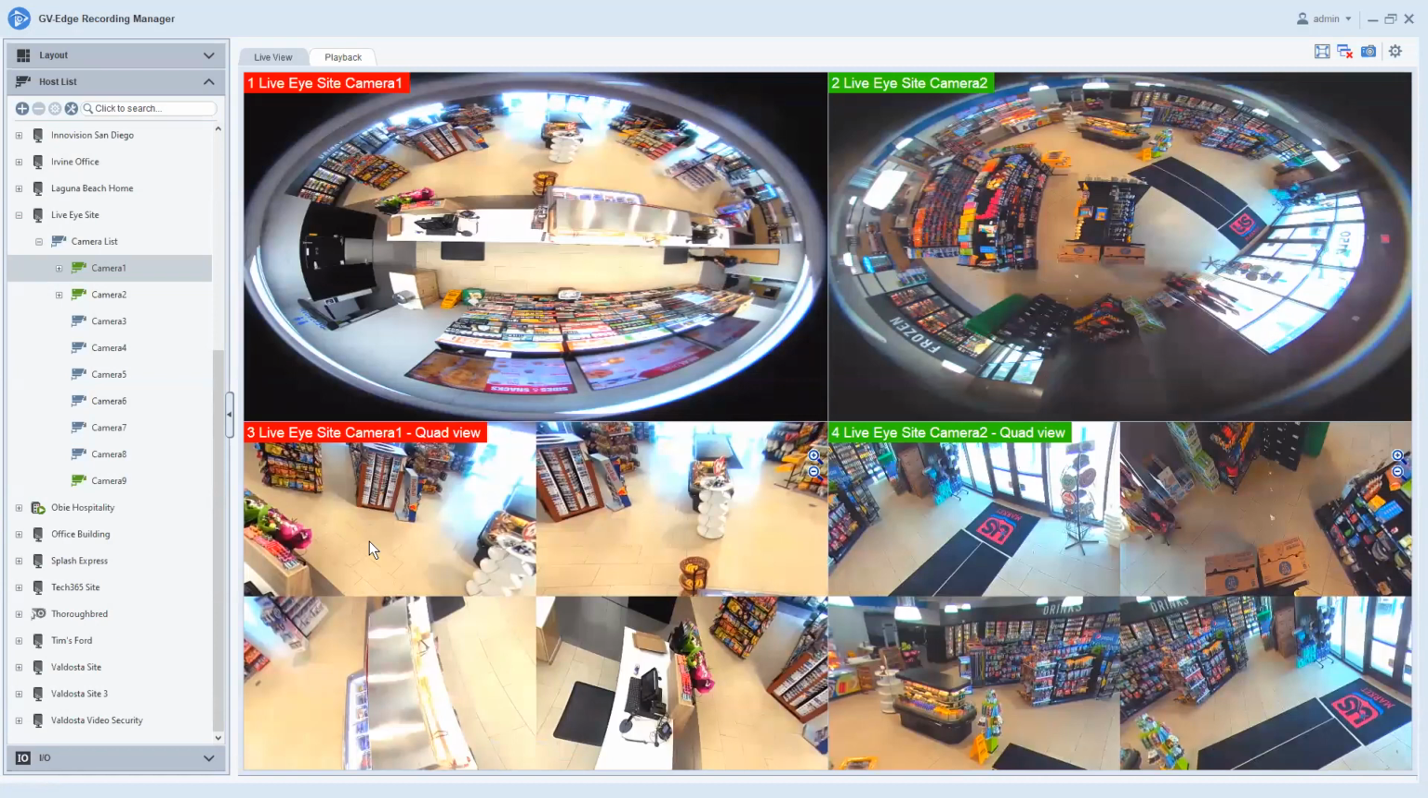So the fisheye 360 degree cameras do have built-in object tracking that allows them to follow moving objects such as people or vehicles. And you can enable this within the Edge Recording Manager software.